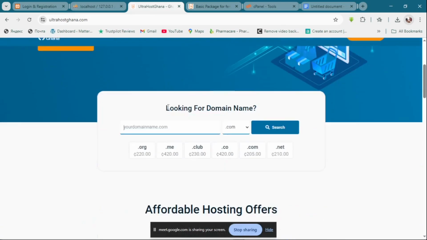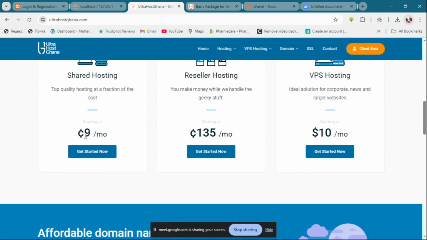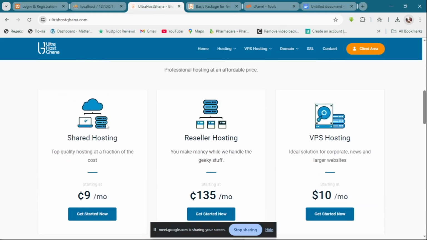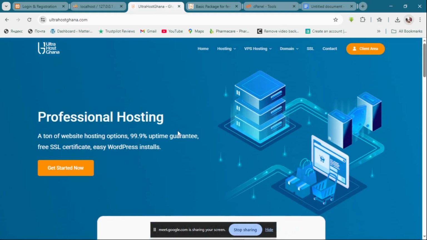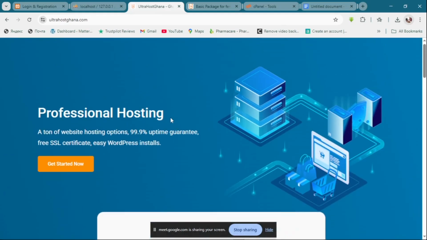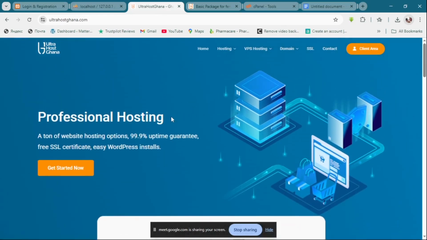Ultra Host Ghana has a nice package. One month for 9 cedis, one month for 335, another one month for 10 cedis, depending on the package you want to go for. You can leverage this and test your project. You can even do a two month subscription and test your project. As I've said already, you can just go and create an account with them. I already have an old account with them, so I'm going to use that to test this project.